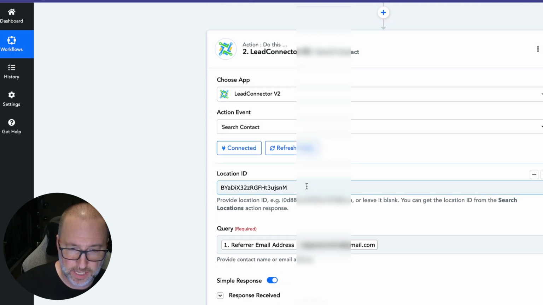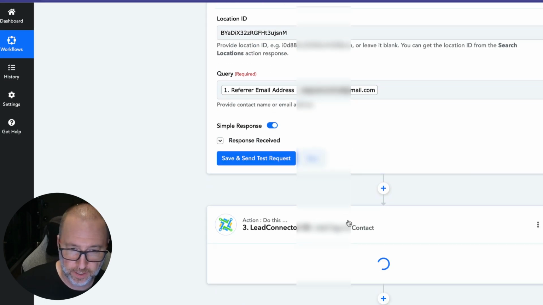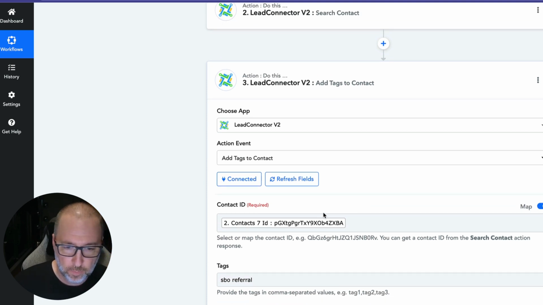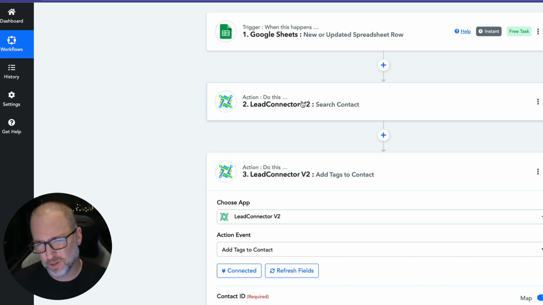So this is my location ID, and then I'm just mapping it from the previous step. This is the referrer email ID again. So it's all pretty straightforward there. And then this one here. So basically this is the contact ID of the person who is the referrer. And so you do need to map that from the previous step here. That was a little tricky, I guess.